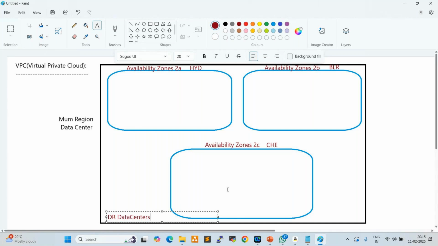What is disaster recovery, anyone? If anything very bad happens to the production servers, in the original data centers, we can restore from the DR servers, the DR data centers.